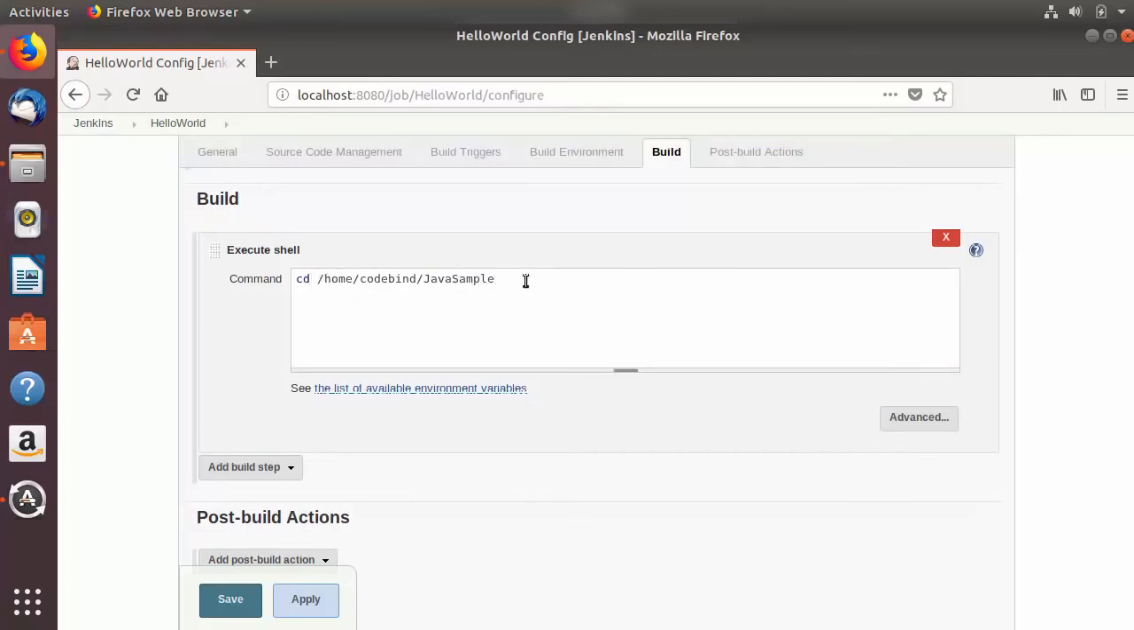Now here I can just run the javac command in order to compile my hello world.java file, right? So this is going to compile my code, and to run my hello world program, I can just use java and then hello world, which will be the executable file. So these three lines are going to first change directory to the Java samples directory, and then javac is going to compile my hello world.java file, and then java hello world is going to run my program.